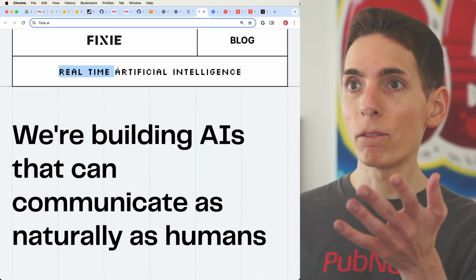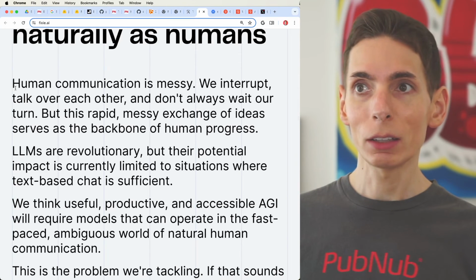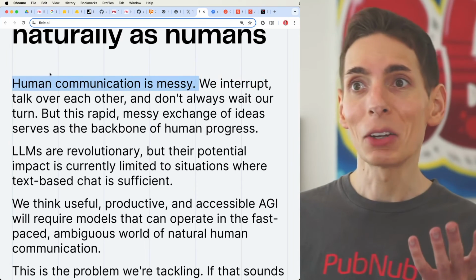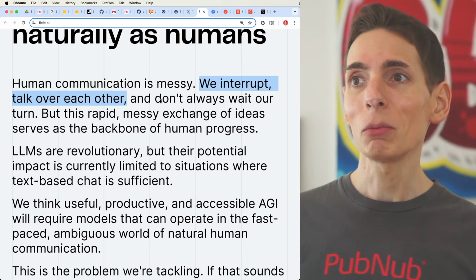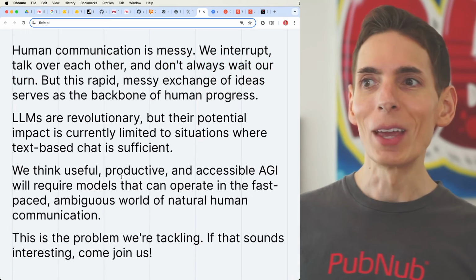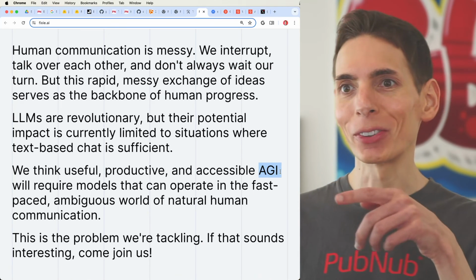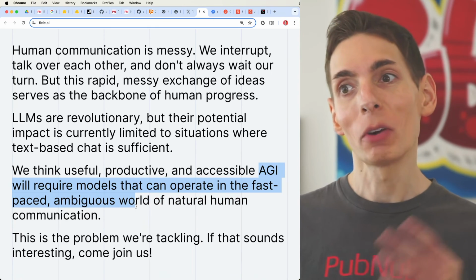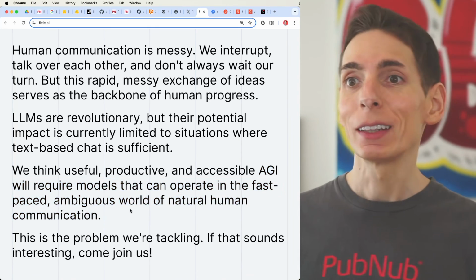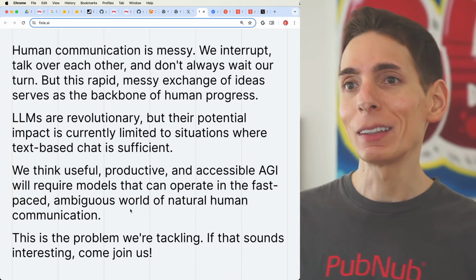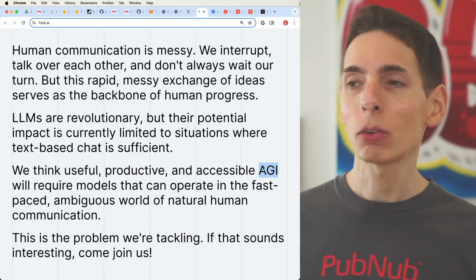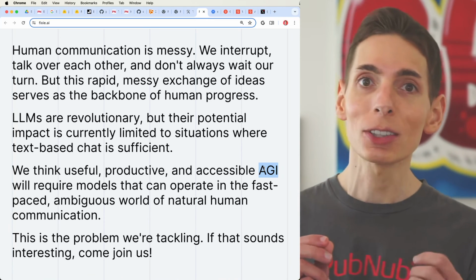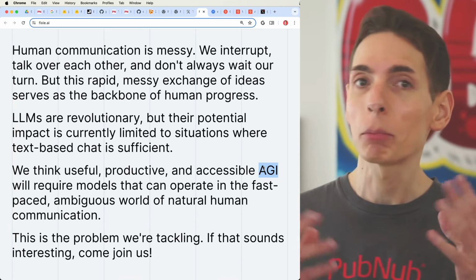And this is Fixie's description. Human communication is messy, and we often interrupt and talk over each other, and we just don't always wait our turn. Oh, they mentioned that artificial general intelligence will require models that can operate in the fast-paced, ambiguous world of natural human communication. That makes a lot of sense. Once we get to an AGI, or we start approaching artificial general intelligence, this level of communication cadence is going to be absolutely necessary, right?